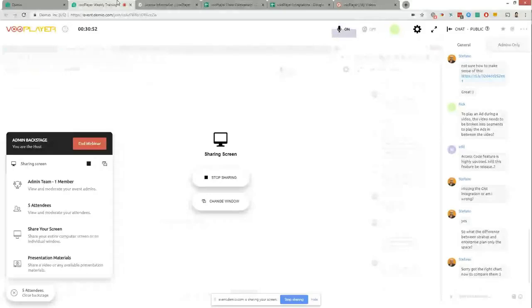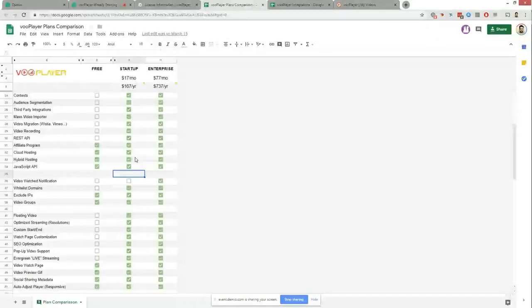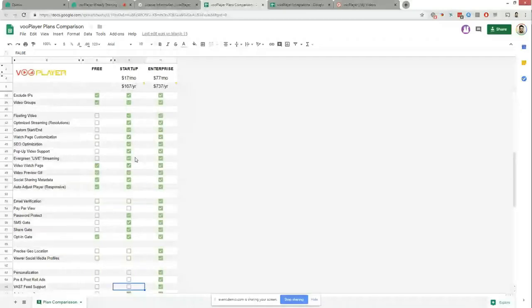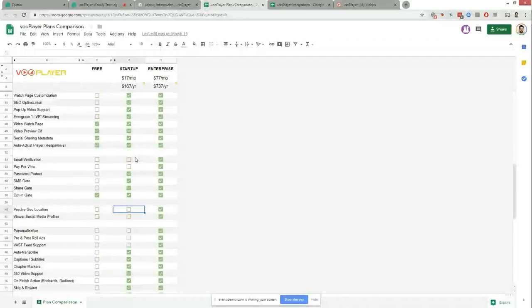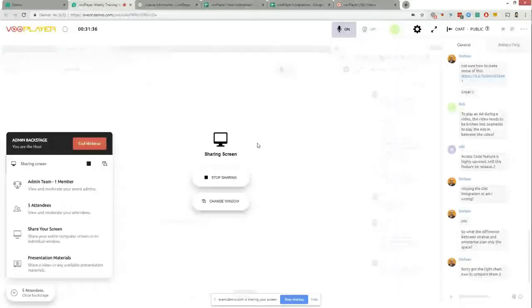Stefano is saying, so what's the difference between the startup and enterprise plan? Only the space. A lot of features. I don't believe funnels are available on startup. There's the comparison right there, so you can see what's the difference. So you don't have the white label, you don't have the reports, you don't have funnels, you don't have email automation, you don't have advanced integrations, you don't have the video watch notification, you don't have the email verification, you don't have the pay-per-view option, etc. You have the comparison chart, so you can dive into a little bit of details on that.